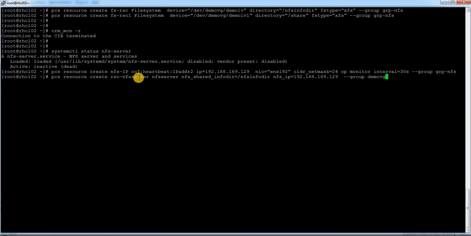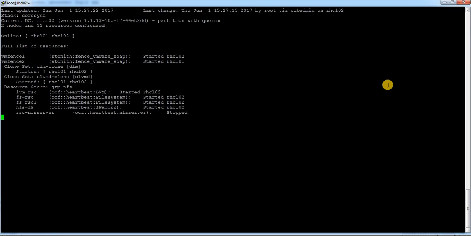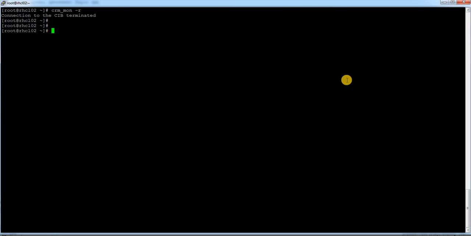pcs resource create, this is my resource name, nfsserver is the resource agent, and this is my shared directory, this is my NFS IP, and the group is grp NFS. Then let me run this command and check whether everything is fine or not. The NFS server service was still not started, and now it has just started, and I can see it is started on node 2. Great.